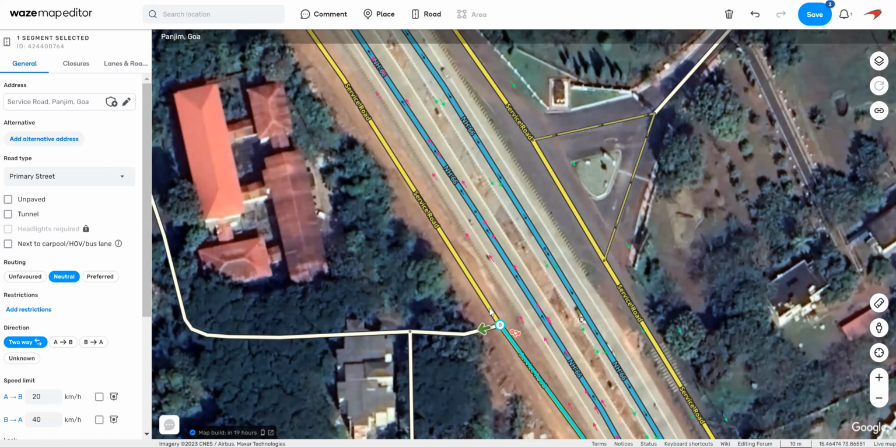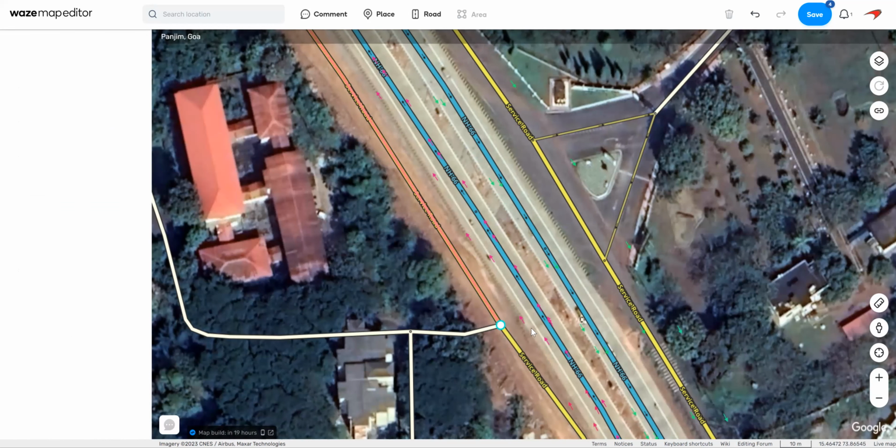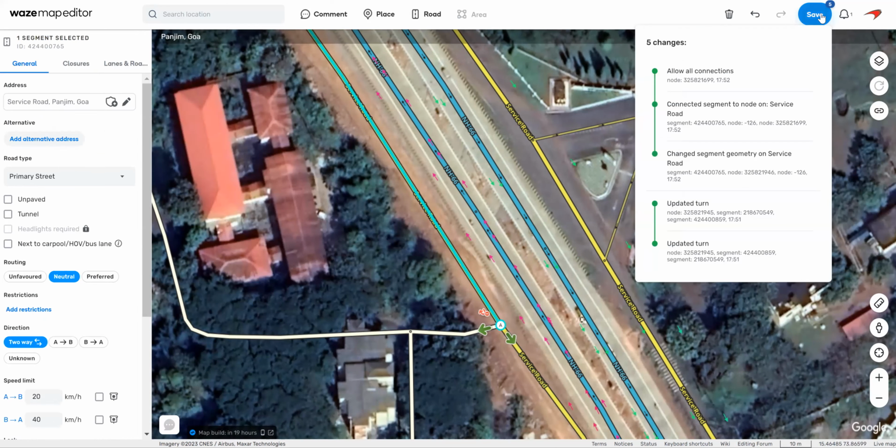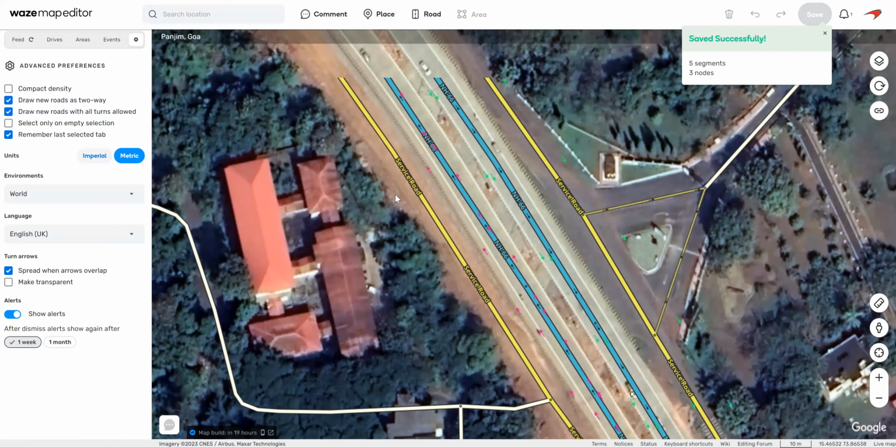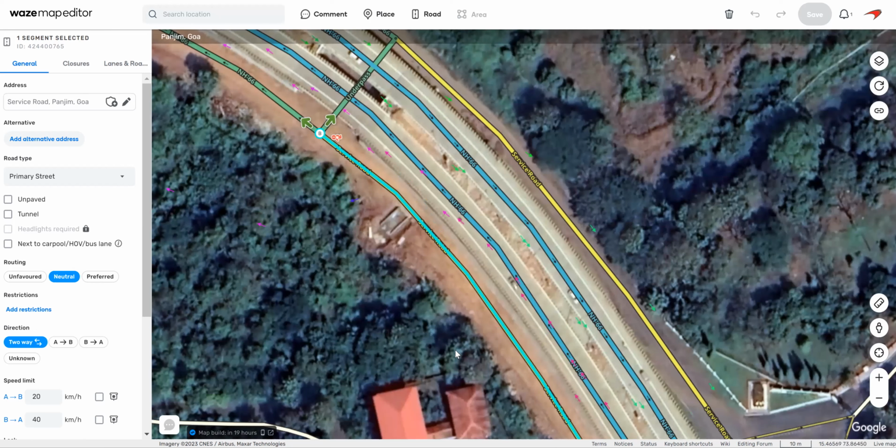And again, this part is missing. So you will draw it out, put it back on, select the node, click allow all turns. And now you have it. Okay, click save. And the last part, you can take the underpass and you're connected back to the previous road.